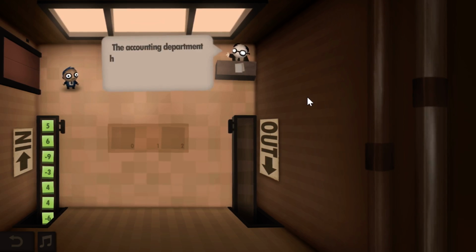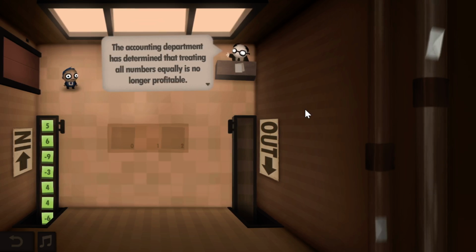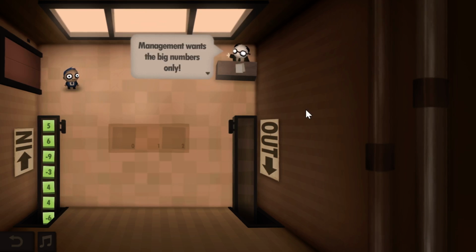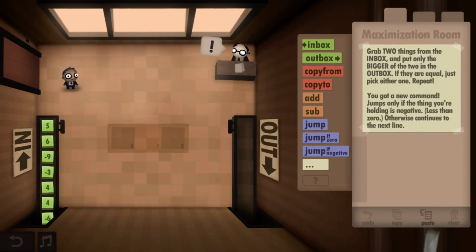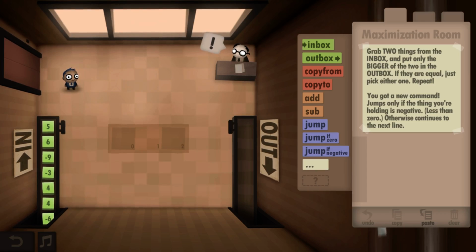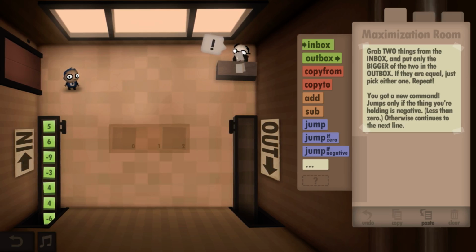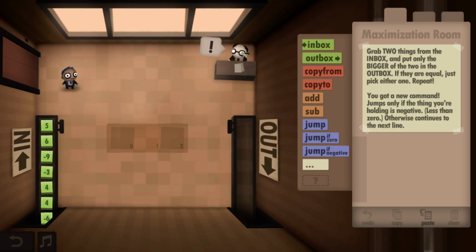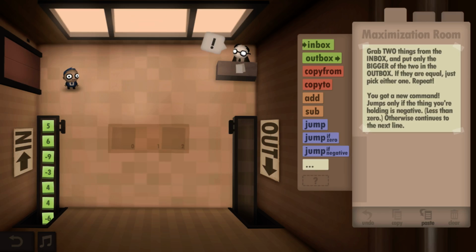There's been a change of plans. The accounting department has determined that treating all numbers equally is no longer profitable. Management wants only big numbers now. Grab 2 things from the inbox and put only the bigger of the 2 in the outbox. If they're equal, just pick either one and repeat. You have a new command. Jumps only if the thing you're holding is negative, less than 0. Otherwise, the execution continues to the next line. So there's our jump if negative.